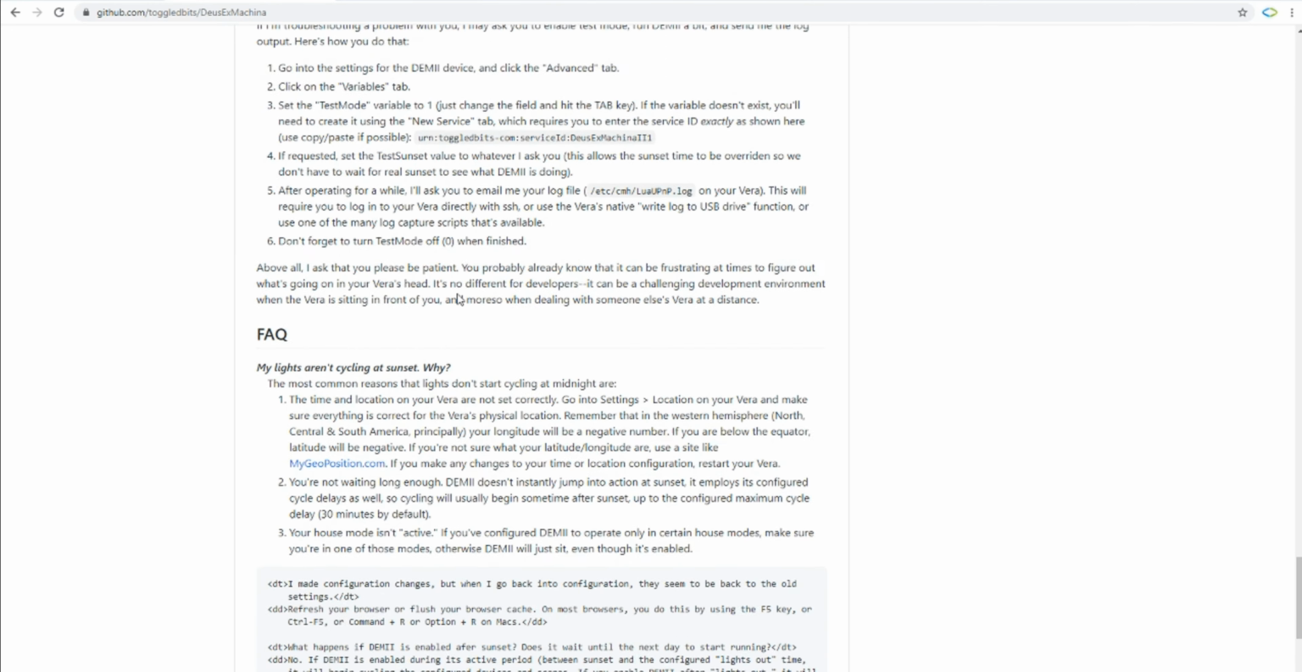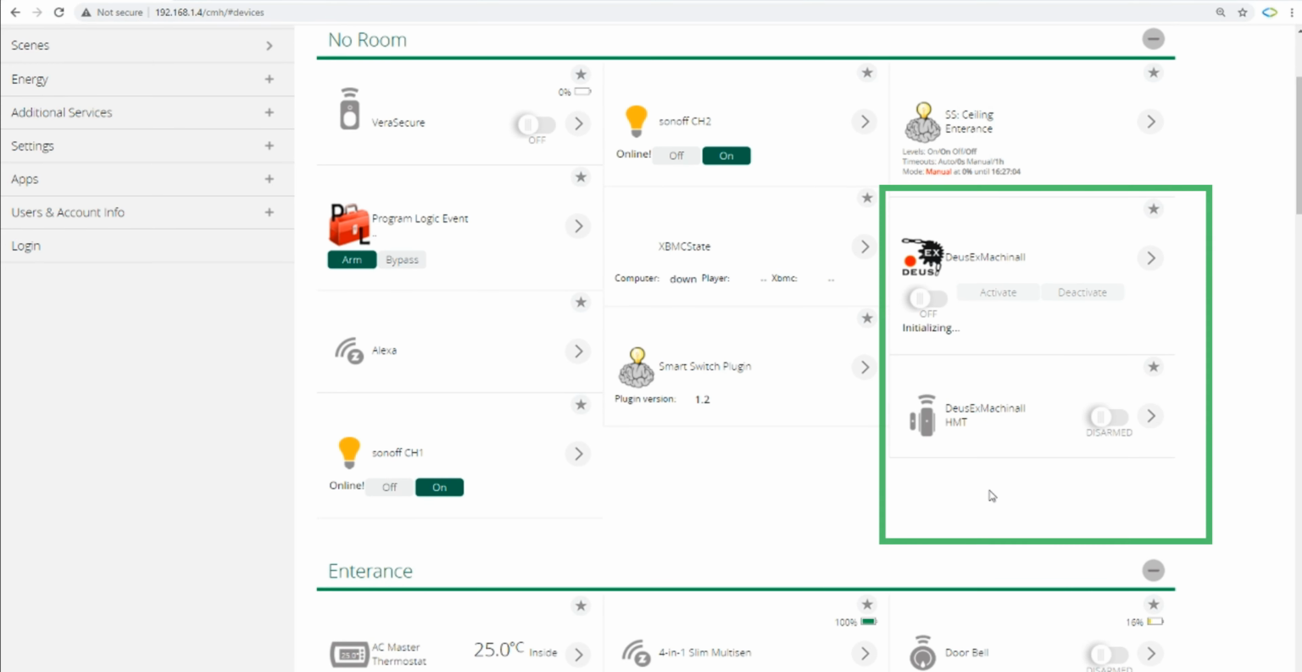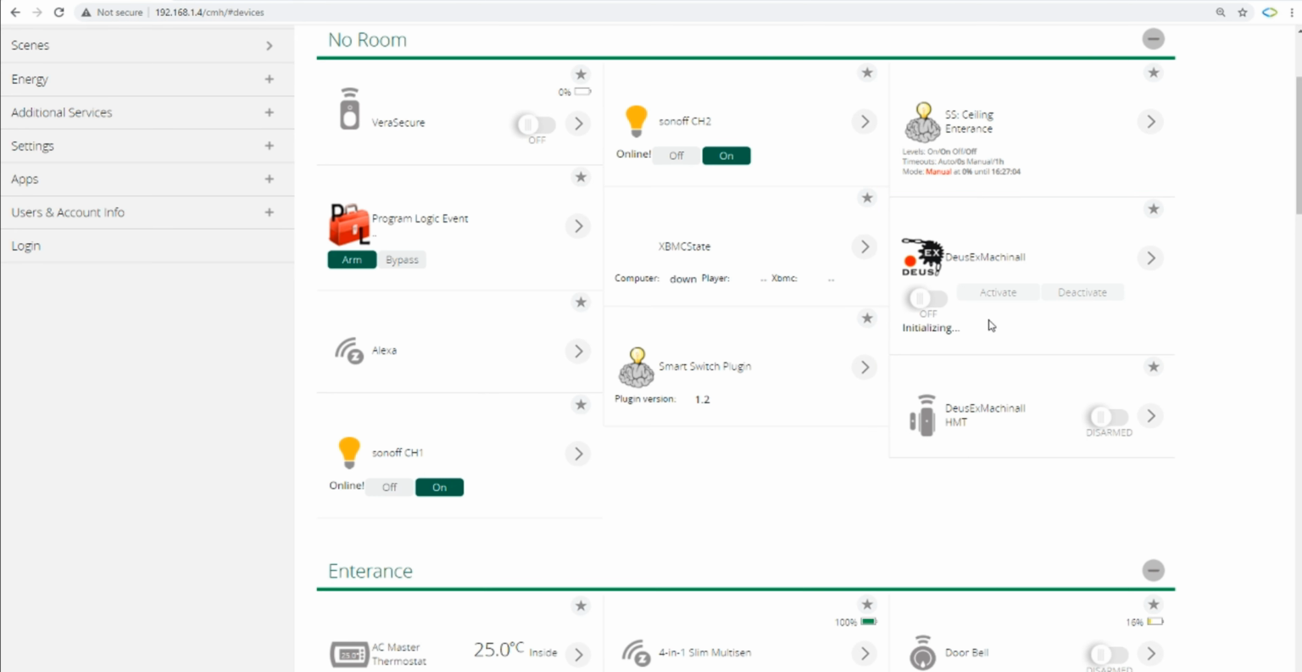Vera is booted. You can see that 2 devices have appeared, or let's say were added to the list of devices in Vera: Deus Ex Machina 2 and Deus Ex Machina 2 HMT. The plugin is initializing. We must wait till it is completed. Okay, let's go to the settings of the Deus Ex Machina 2 plugin.